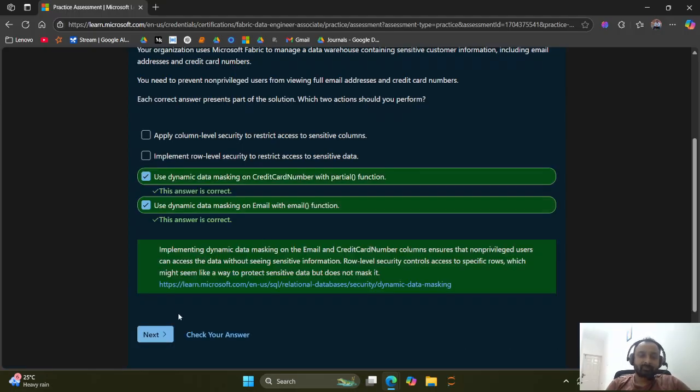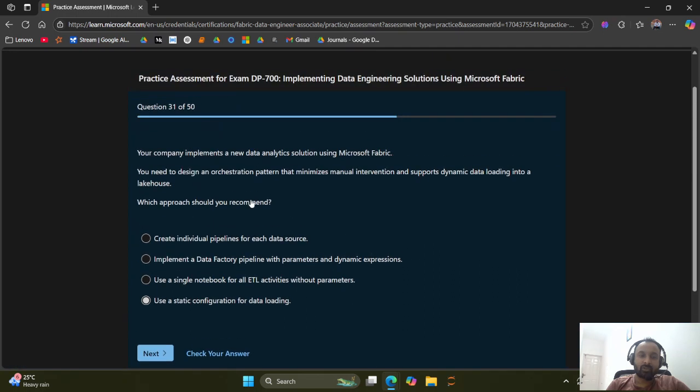So that's again a right answer. We are going to the next question. Your company implemented a new data analytics solution using Microsoft Fabric. You need to design an orchestration pattern that minimizes manual intervention and supports dynamic data loading into a lakehouse. Which approach?